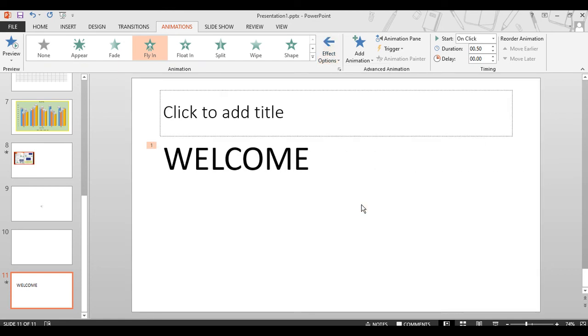Then next, you can also apply these times. You can change the duration, like 1 second. You can also change the delay between these words. So just click on this slideshow and check the final output of this animation.